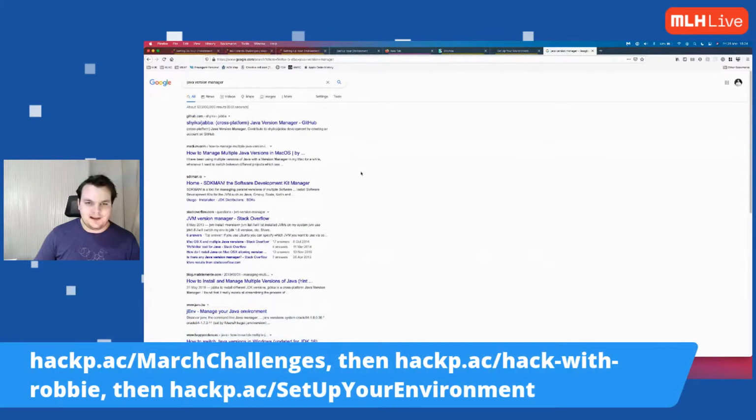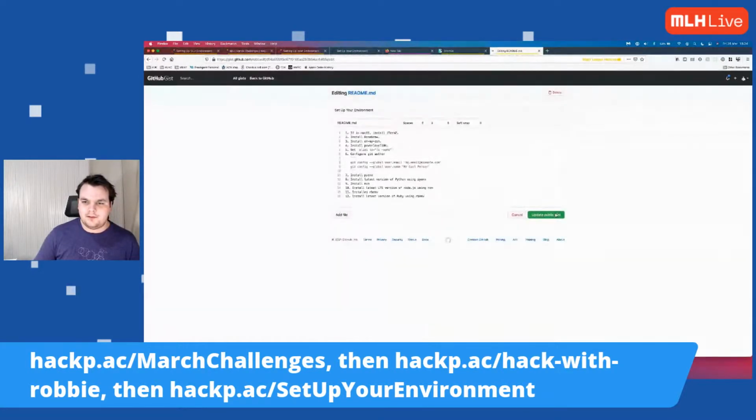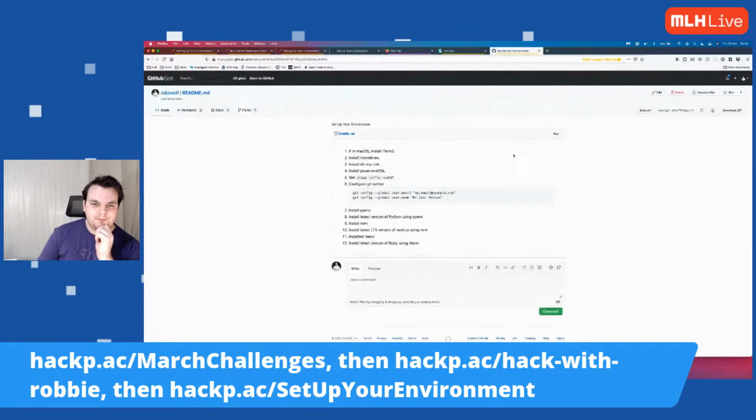Get a closing backtick in here. Update. Beautiful. We've got our alias, git author, all this good stuff for Python, Node, and Ruby.